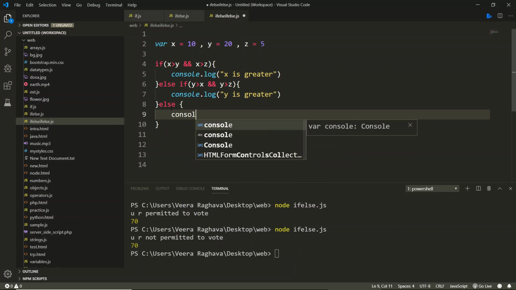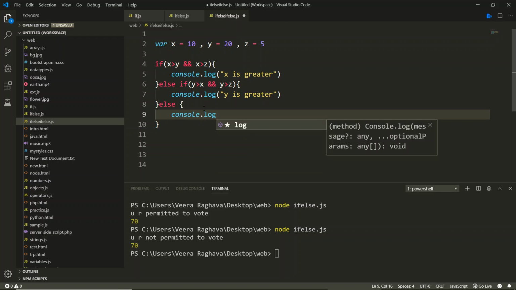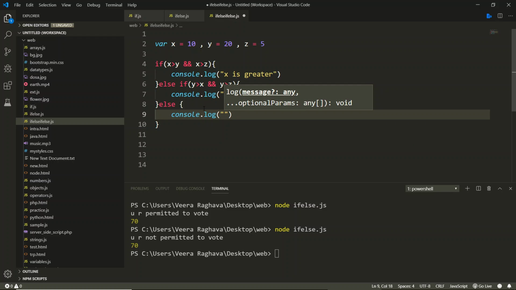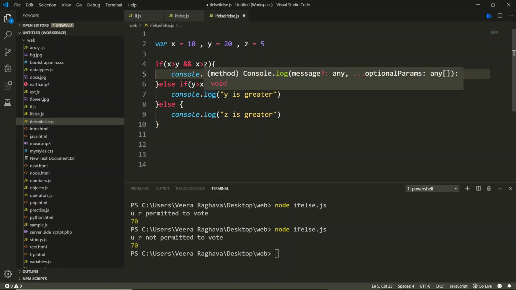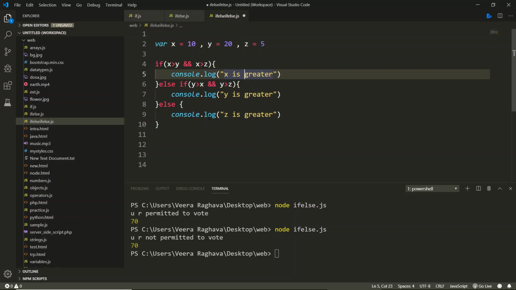So if these two become false, then the implied meaning is what? Z is greater. So we are checking first if x is greater than y and x is greater than z, then x is greater, and if y is greater than x and also y is greater than z, then y is greater. If these two conditions fail, then what is the implied meaning? So z is greater, that's it.